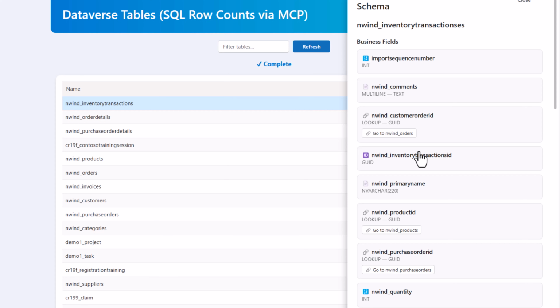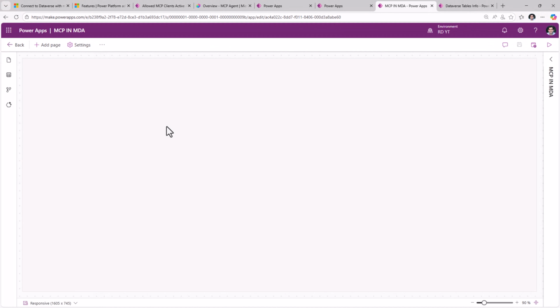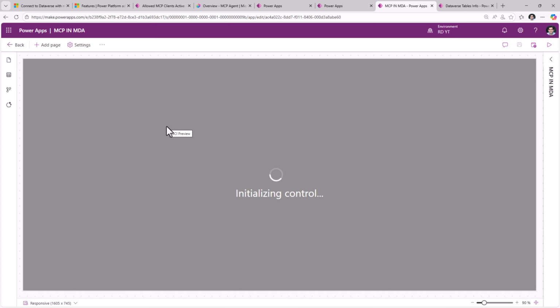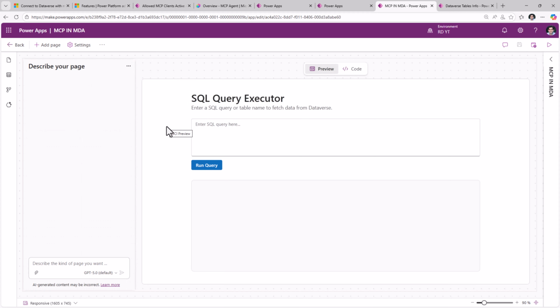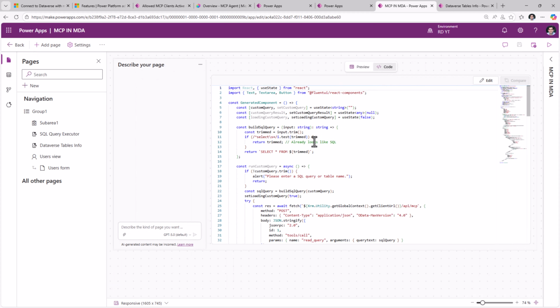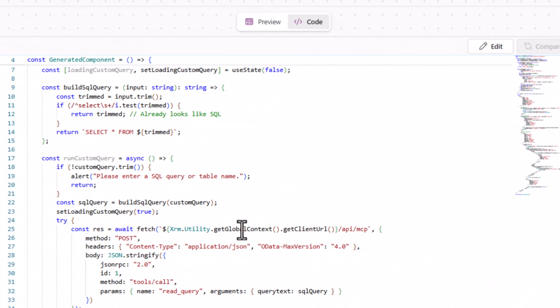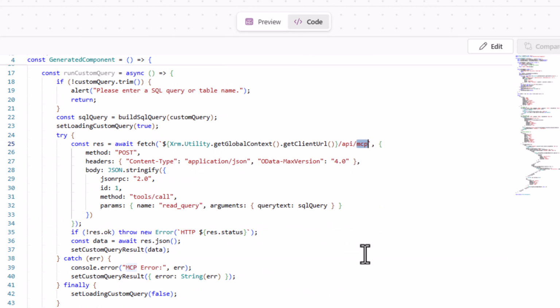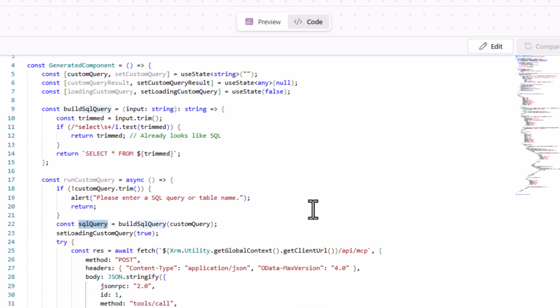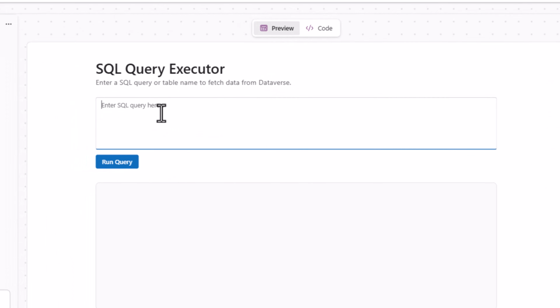I was able to do all of this because I now have the power to call that MCP server directly from my Power App. And here is my model-driven Power App in which I have used generative pages, which allows me to write React code. Here is my page for the SQL query executor. Here's the React code. All I'm doing here, the key part, I am calling the endpoint for MCP. I'm calling the tool read query. Here I need to give the SQL query. That query is what I am allowing the user to enter right here.